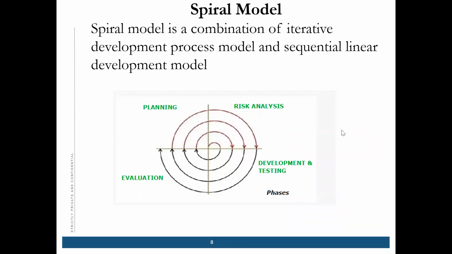And who will be mainly involved in this activity actually? Yeah, in risk analysis activity, everyone will be involved. Why? Because everyone should know that. See, this is an iterative process. In an iterative process, everyone should be involved.